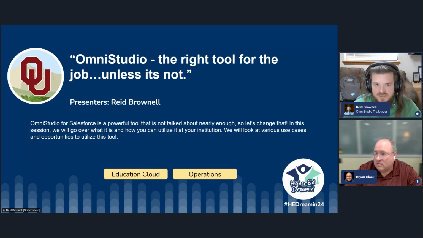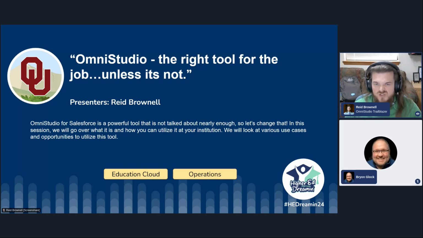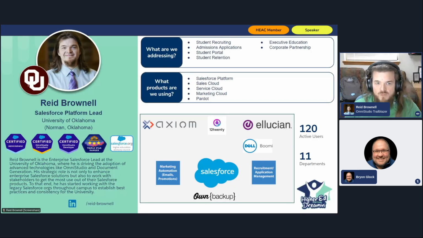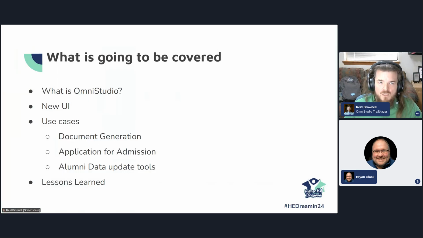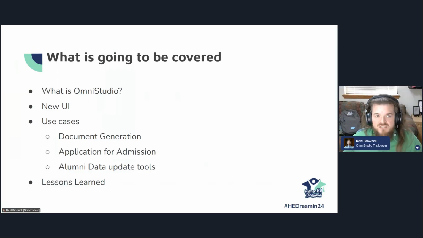And like Brian said, we're going to be talking about OmniStudio, but let's level set because looking at the poll, there's some of us that aren't familiar with it. So what is OmniStudio? We're also going to look at some new UI changes that Salesforce added in for the designers. Then we'll do a little bit of talking about some good use cases, maybe some not so good ones, and then lessons learned.